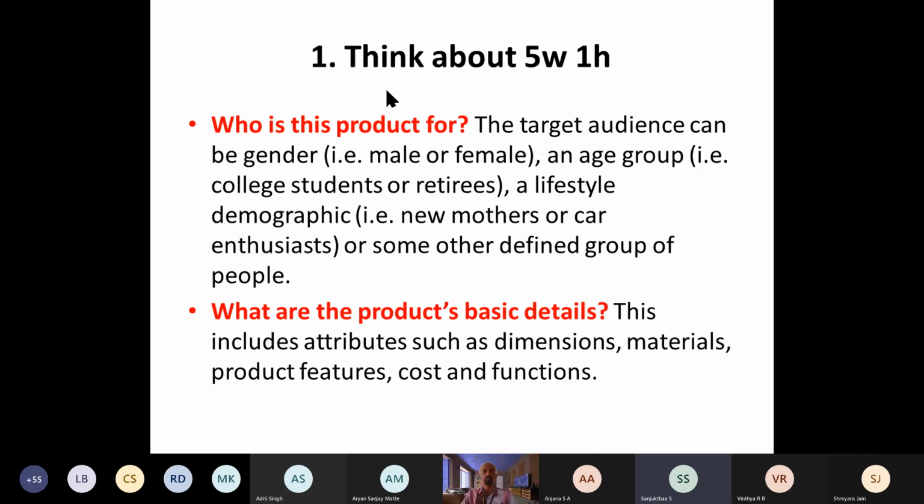Thank you. So first thing you need to know is who this product is for. Who is the target audience? In that target audience, you need to have certain variables like gender, age group, lifestyle, demographic, and everything, because you can't simply say one particular male. Within male or female, the age group, then within age group again you have to say which type of job they do, because each of our preferences will differ.